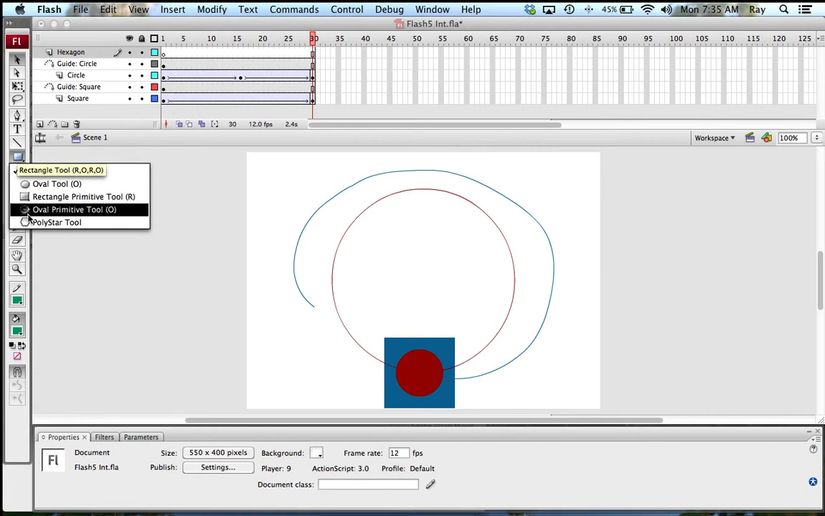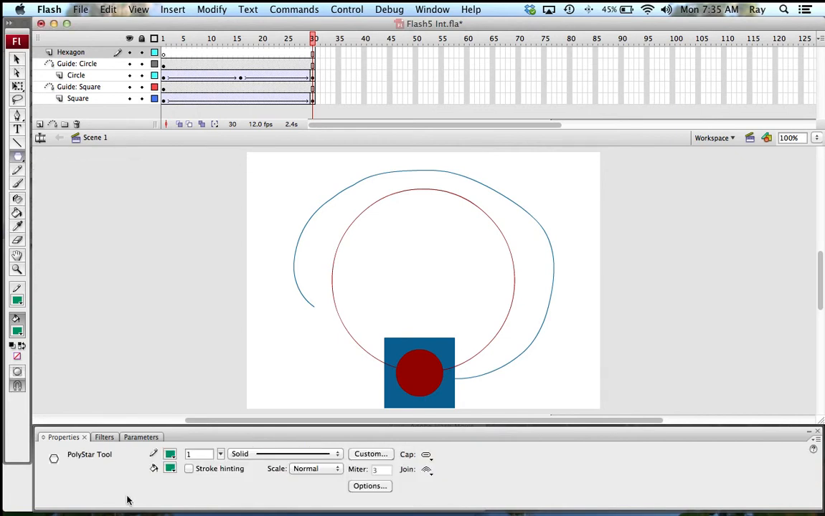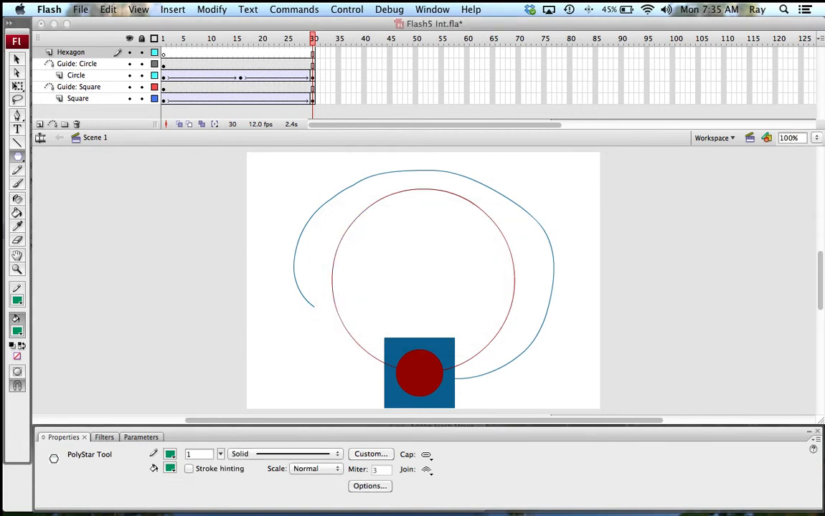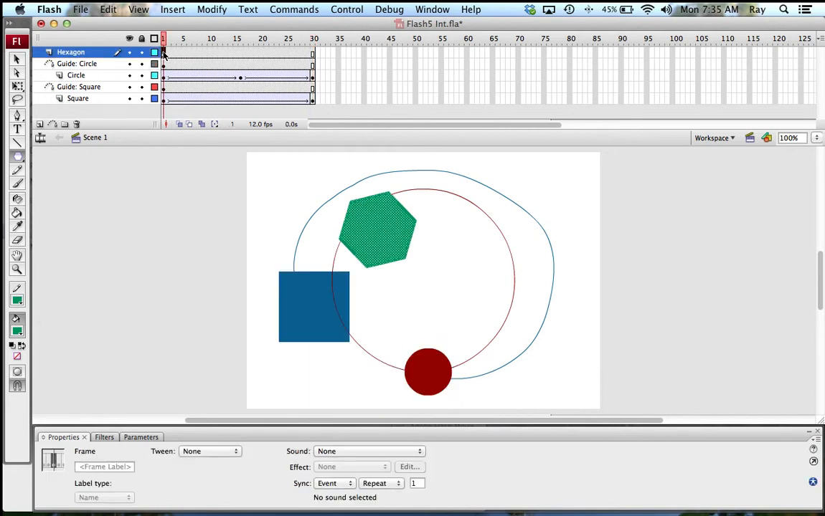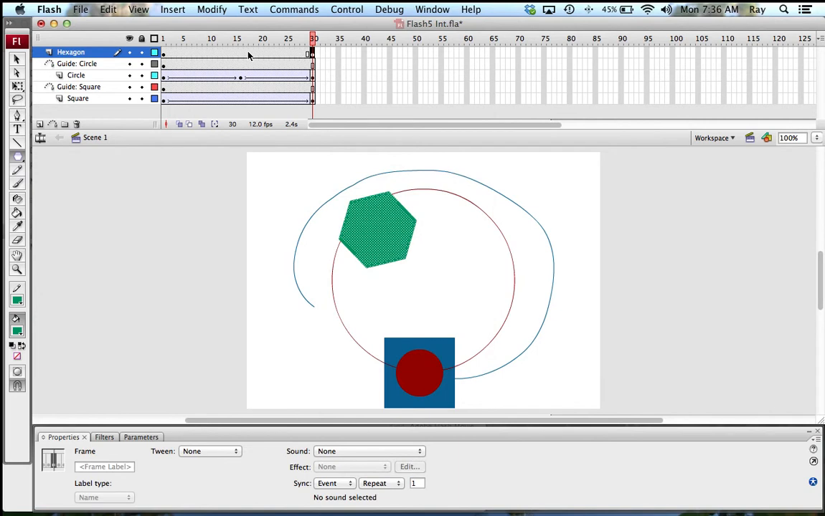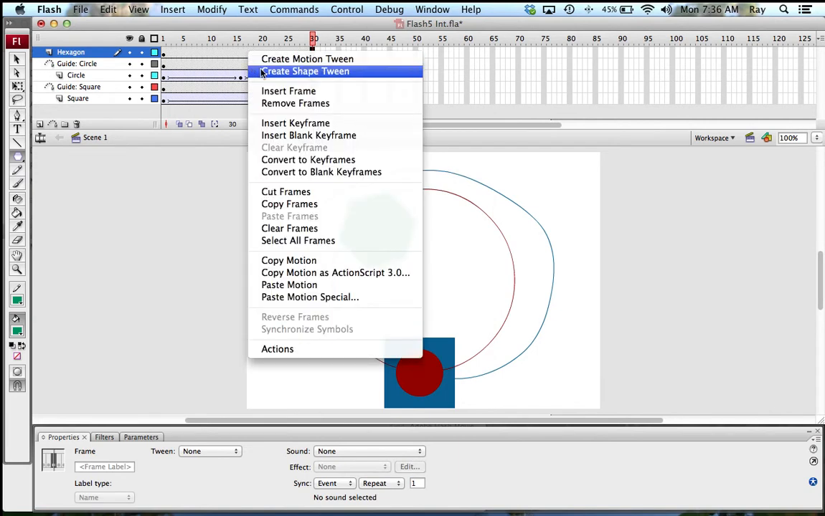I'm going to choose the Polystar tool. And in my properties window down here, under options, change it to 6 sides. That's what a hexagon has. So I'll draw a hexagon. Doesn't really matter where I draw it. Make it a different color than the other ones. Green is good. So I've got it right there. And I need to put a keyframe here and a motion tween.